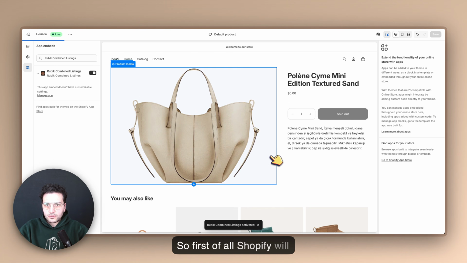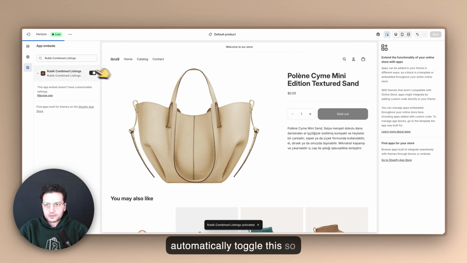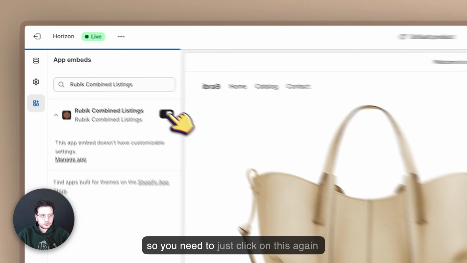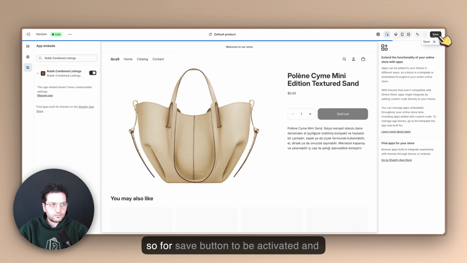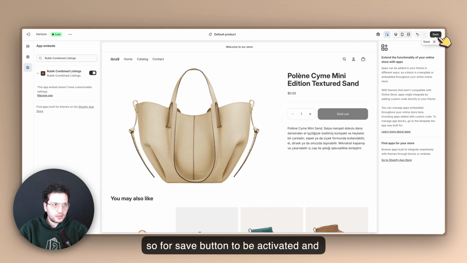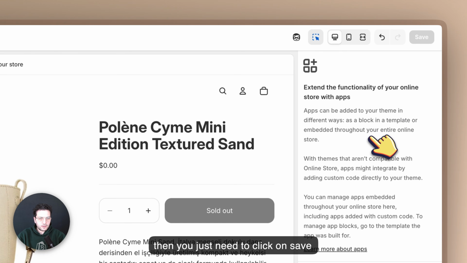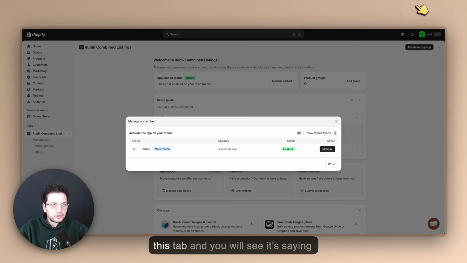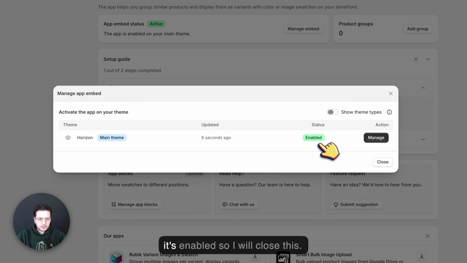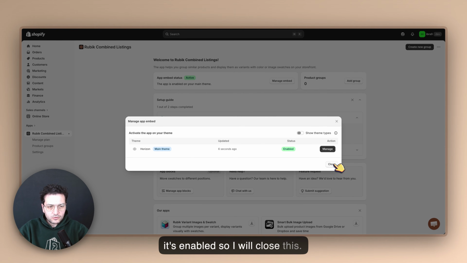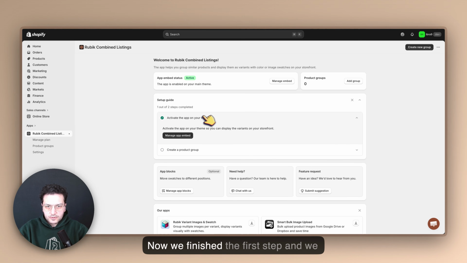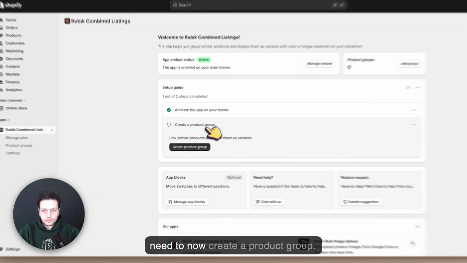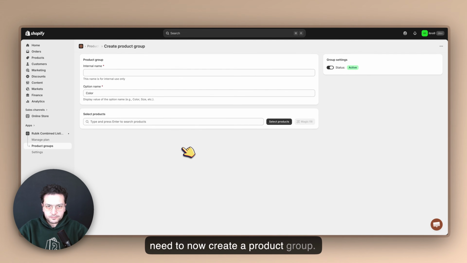First of all, Shopify will automatically toggle this. Sometimes this part can be glitching, so you just need to click on this again for the save button to be activated, and then you just need to click on the save button. Then you can simply close this tab and you will see it's saying it's enabled. So I will close this. Now we finished the first step, and we need to now create a product group.